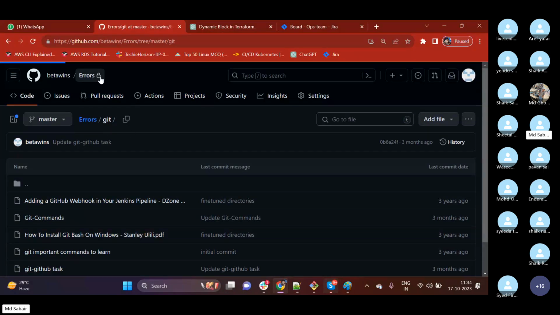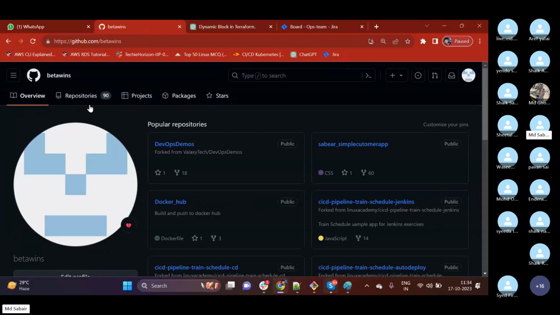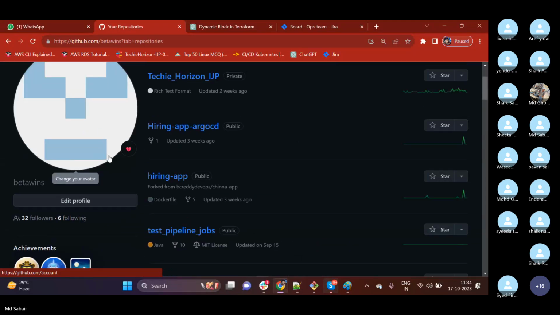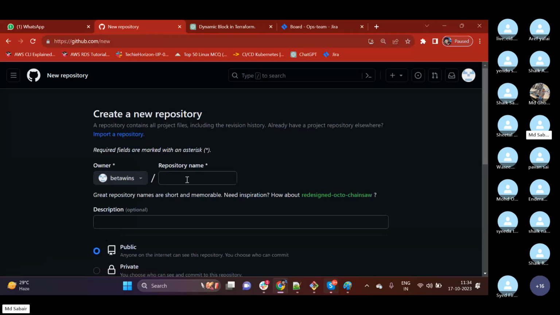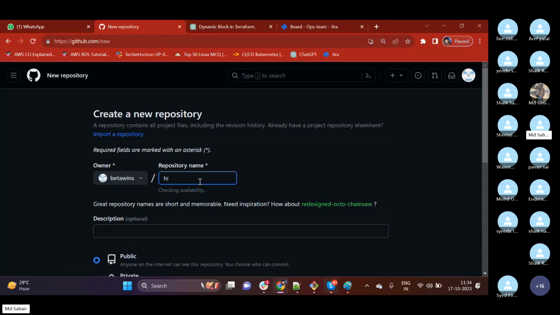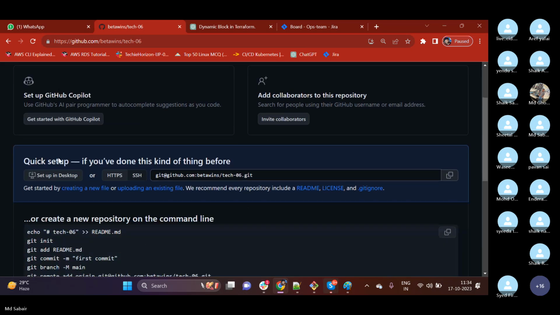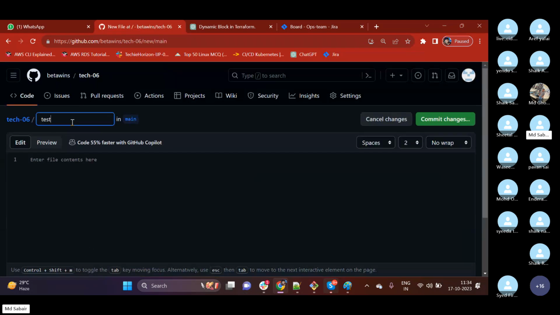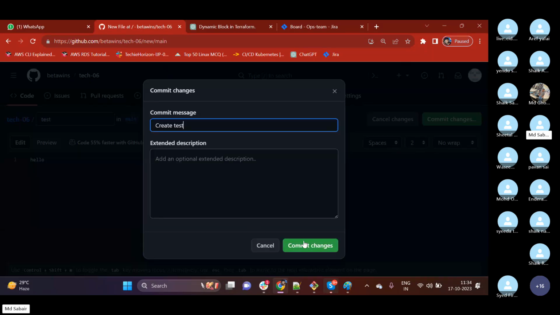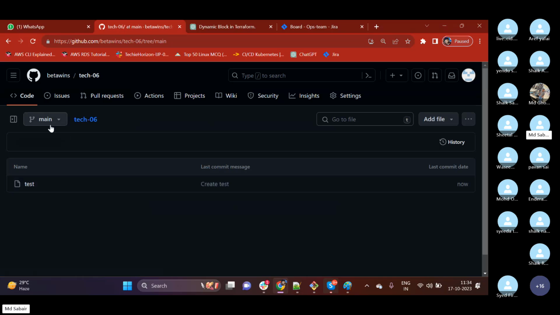So for example, here we can see this. Let me try to create one new repository called tech06. Okay, public one, and create repository. Let me try to create one sample file. I'm just creating one sample file on the central repository directly without any CLI. So in which branch are we? Currently we are in the main branch.